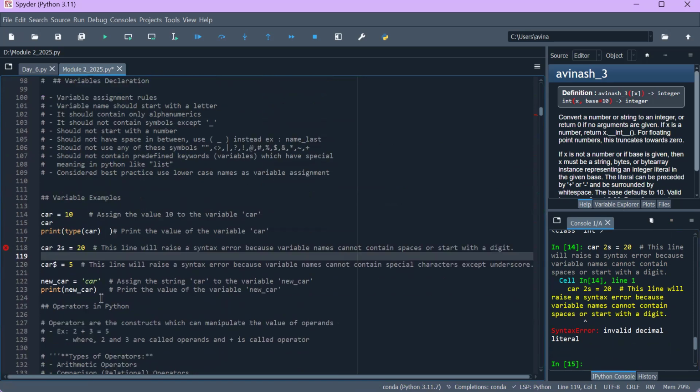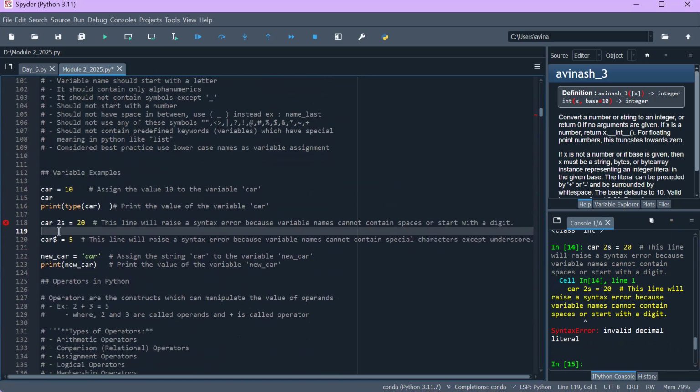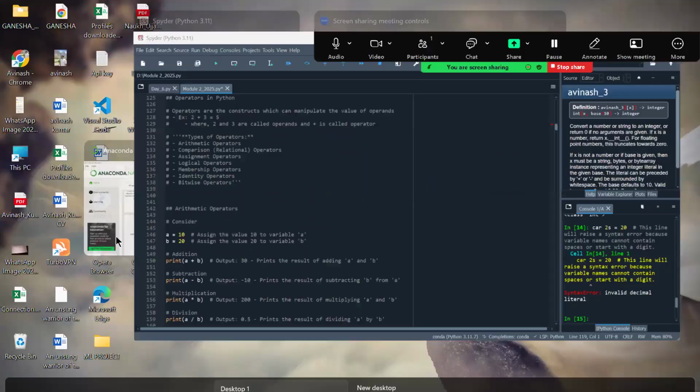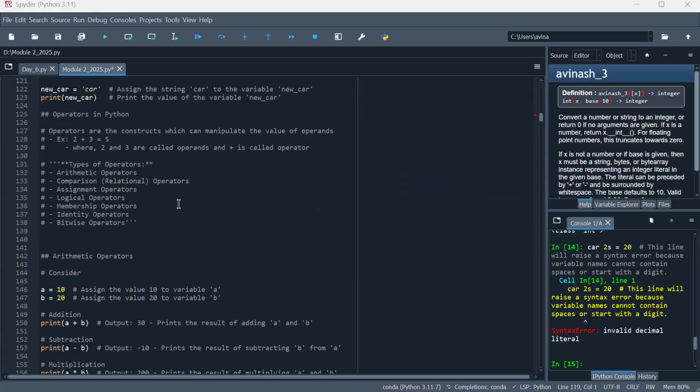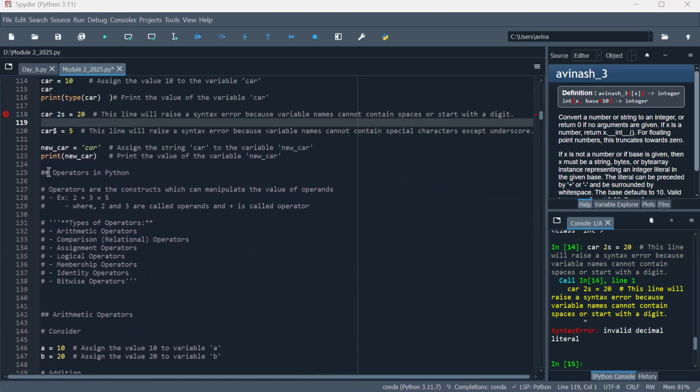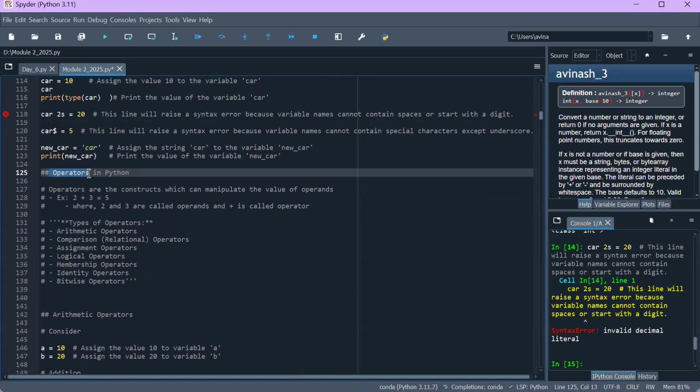So these were all the rules regarding variables, how we can assign values to variables, what the limitations are, and the points you should keep in mind while declaring a variable. Now, the second part, let's move on to operators. Okay. So what are operators? If I ask you in simple English, what can you recall about this word operator?